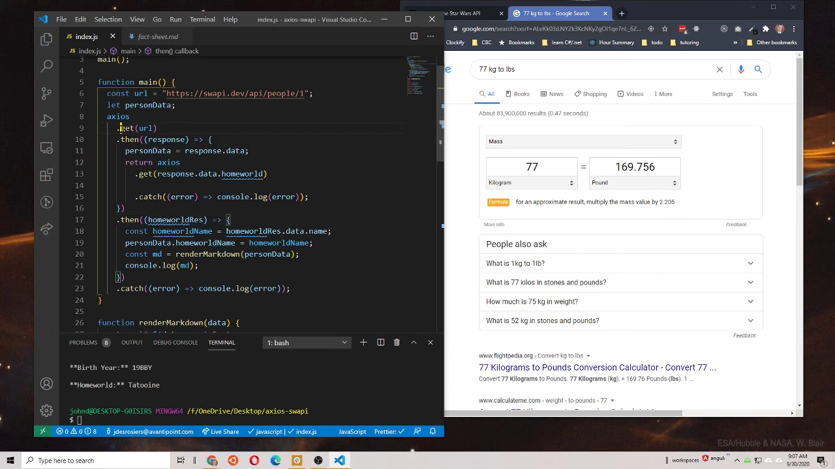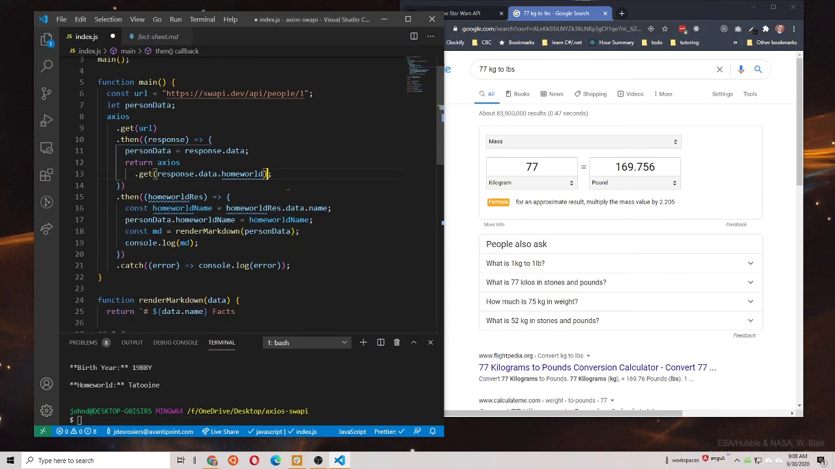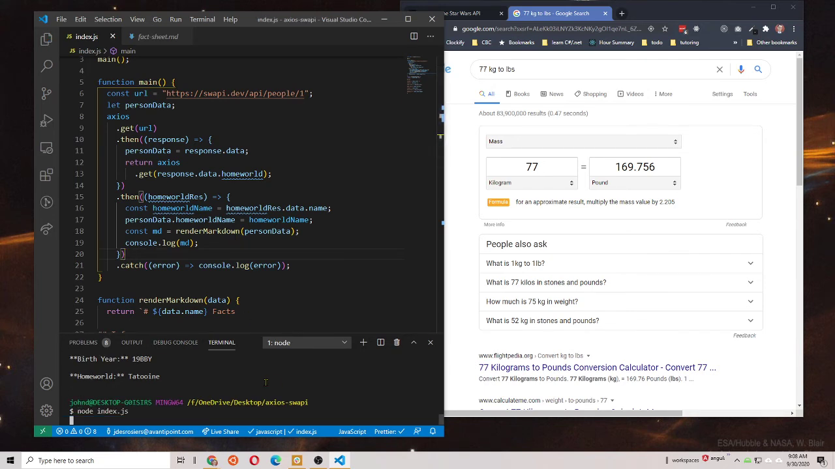And now because I have these chained, I don't need two dot catches. I mean, I can leave that if I needed some special handling for homeworld, but instead of putting two dot catches now, this one will catch if the first dot then fails or the second dot then fails. Either one will skip down to my dot catch. So let's test this code. I'm going to run it one more time down on my terminal here.